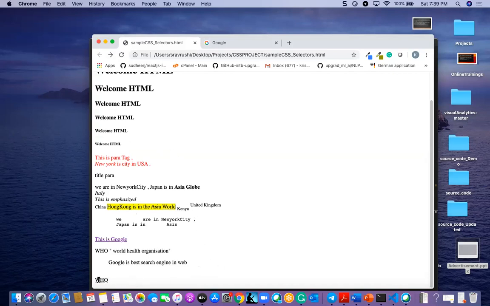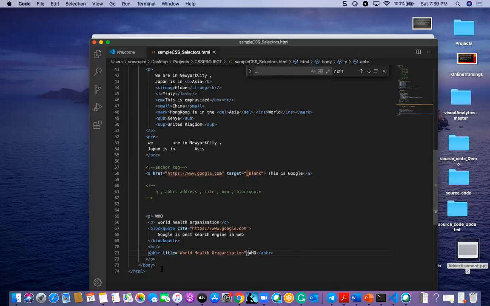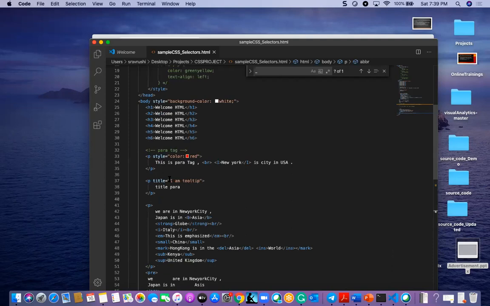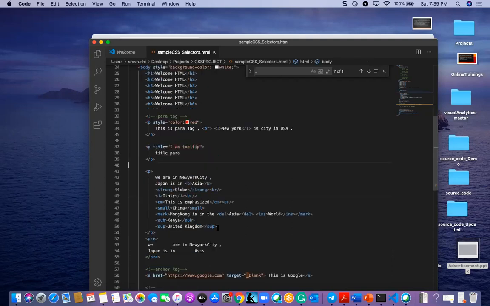You can find it. World Health Organization. Yeah, you can find the abbreviation in the tooltip, right? That's how it will work. As you know, title will give us the tooltip. We already saw this one in this example.